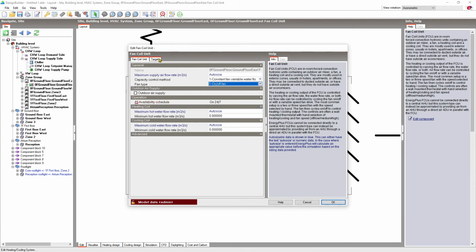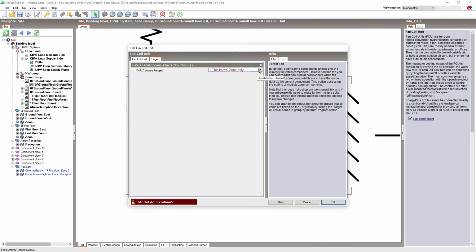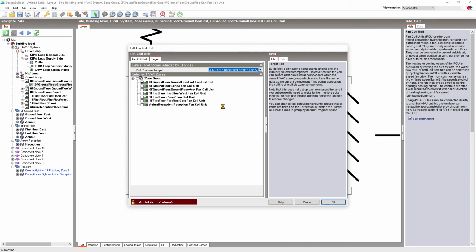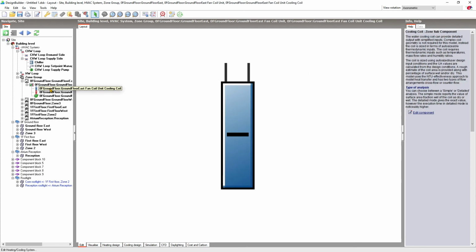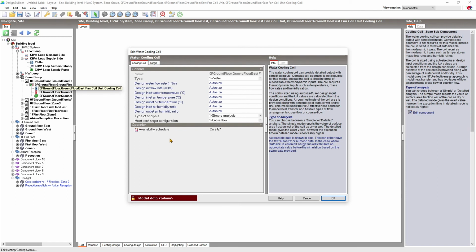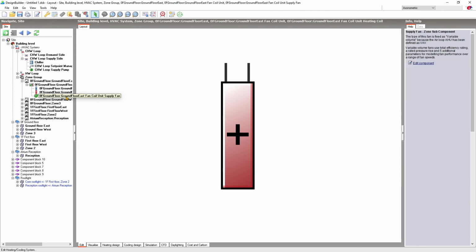By default, editing a zone component affects only the currently selected component. However, on this tab, I can select other components within the same HVAC zone group, which require the same data as the current component. The cooling coil type option enables you to enter detailed parameters for the coil if required. The least complex coil options are set by default for the coil and analysis types. Similarly, you can edit the properties of the heating coil and the supply fan.